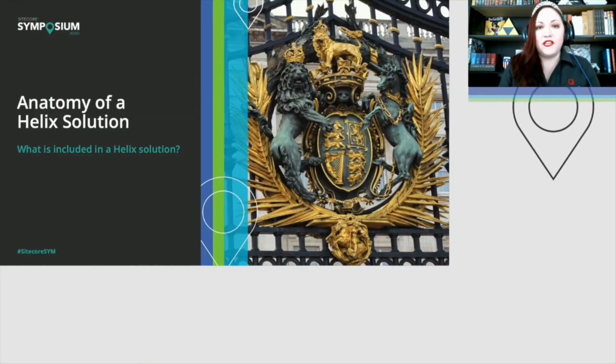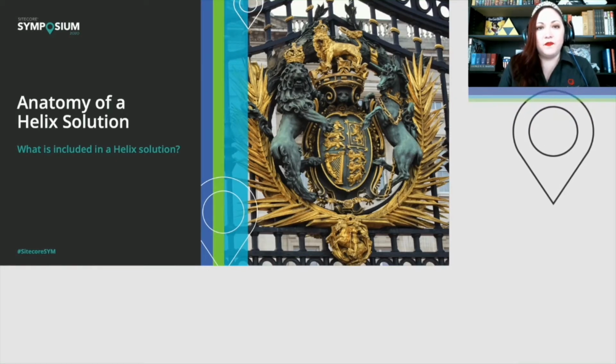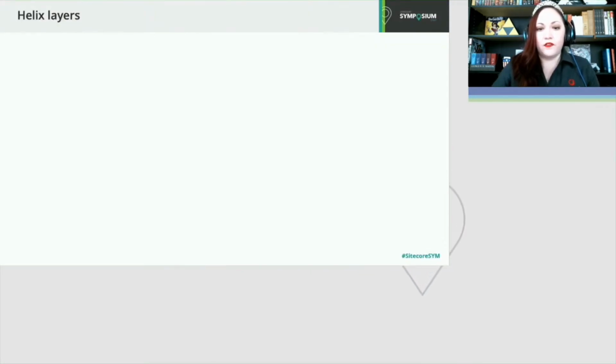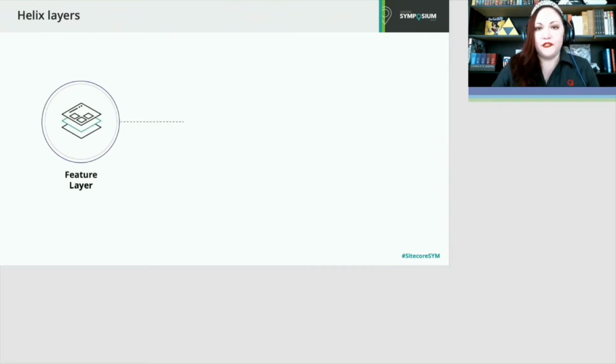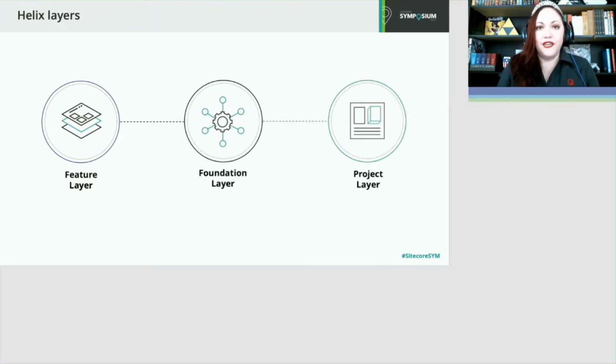Let's begin by talking about the anatomy of a Helix solution. Helix solutions can be very complex depending on the Sitecore implementation and version that you're working with and how many features it has. There are three main layers in a Helix solution: feature, foundation, and project. The feature layer is where the components and pieces of functionality for your Sitecore implementation are stored.